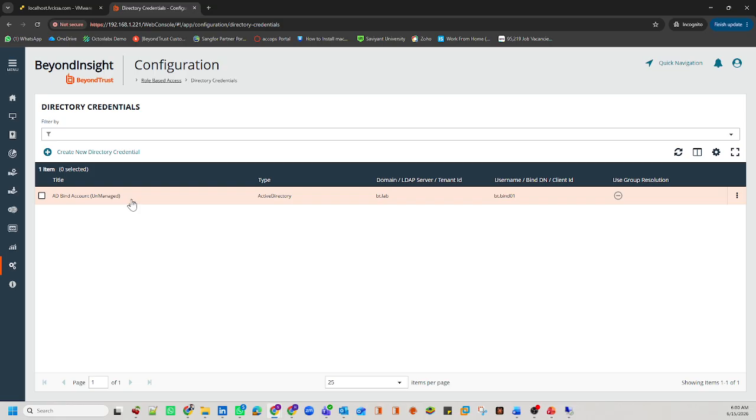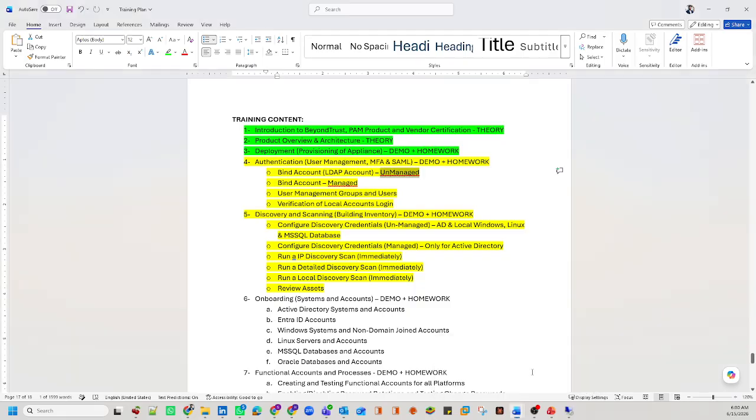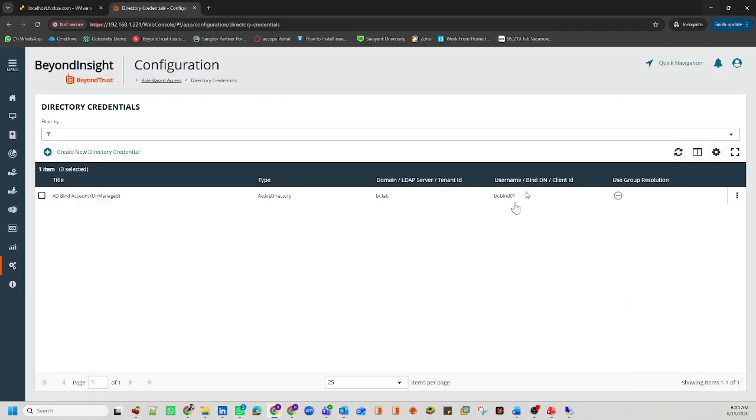Okay, so this was actually just a bind account that is not managed by BeyondTrust. Our second topic is, what if I want to manage this account as well? Like, I want to create the same account, but it should be managed in BeyondTrust. Administrators, you should not be changing the passwords of this account manually, so it should be from the BeyondTrust portal.